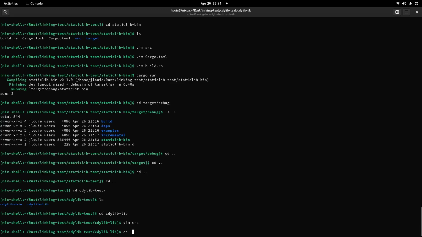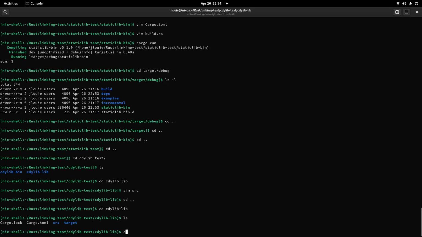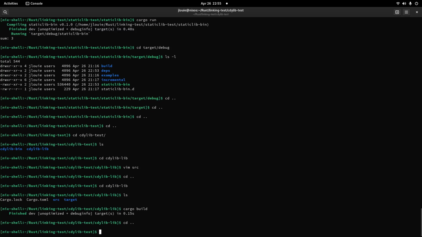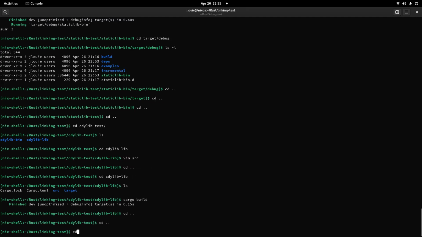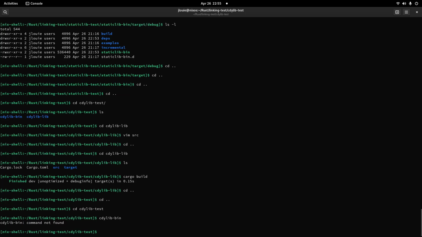And thus, if we go to the other side, hang on, we should actually build this first. So we're going to do a cargo build. And then we're going to come to, oops, I went up a level too many. cdylib bin, wait, what am I doing? Too many CDs.